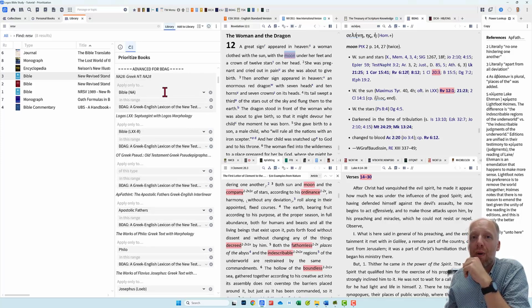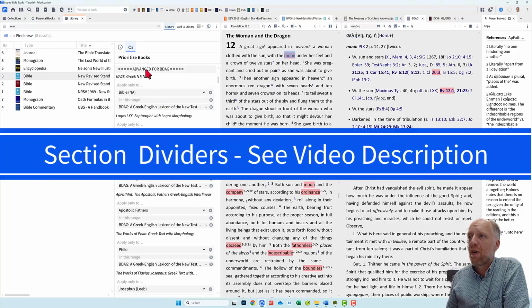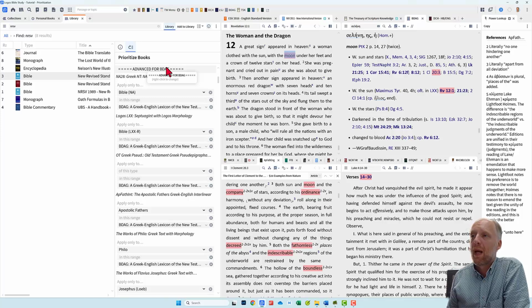Okay, let's now see how I used the advanced prioritization feature to specify which resources to display in BDAG when hovering over references in BDAG. First of all, since I have a number of advanced prioritizations for BDAG, I created the section divider, advanced for BDAG, that helps me quickly navigate through the prioritization tool and helps me organize my resources a little bit more. And again, at the end of this video, there will be a link to another video that explains how to create those section dividers.